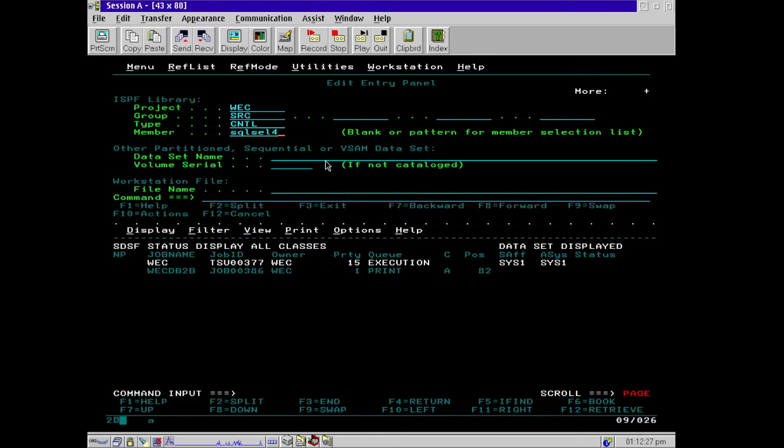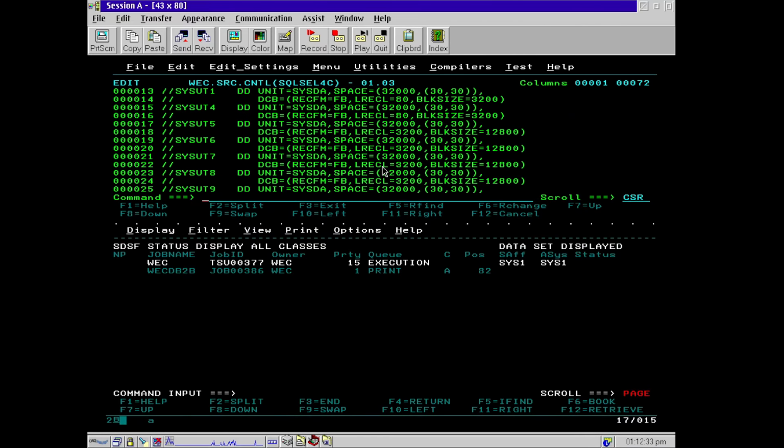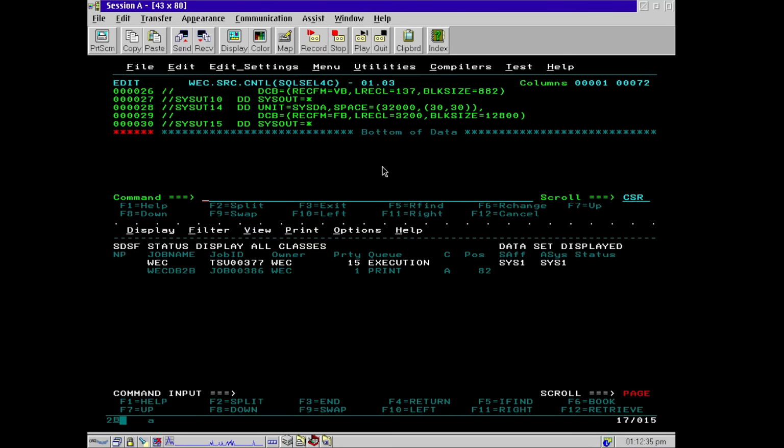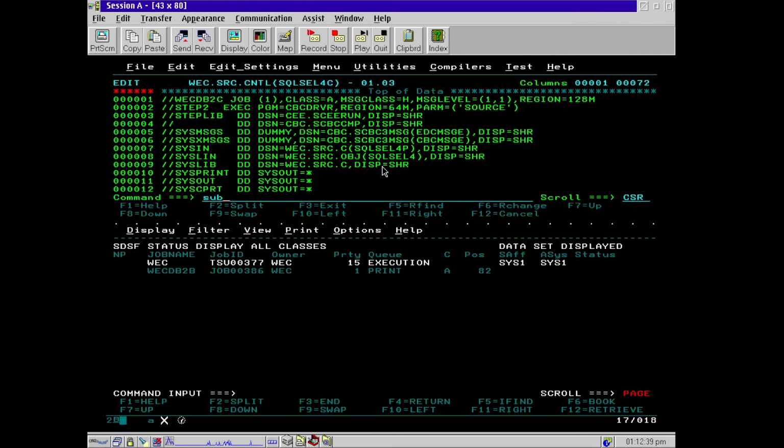We're going to do SQL Cell 4C, which is our compiler JCL. And don't worry, all the JCL is on my website. Just look in the description. And it's this diabolical mess. I'm sure that it certainly leaves much to be desired, but this is going to take the longest because the C compiler is this massive, inefficient mess. And eventually, that will run.